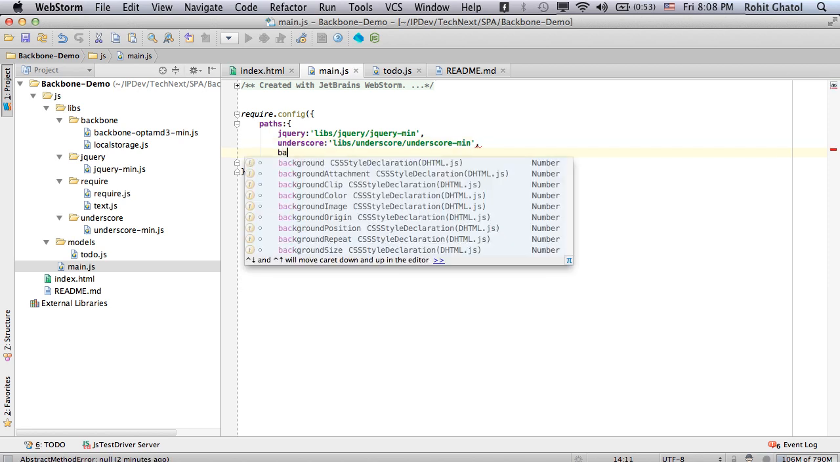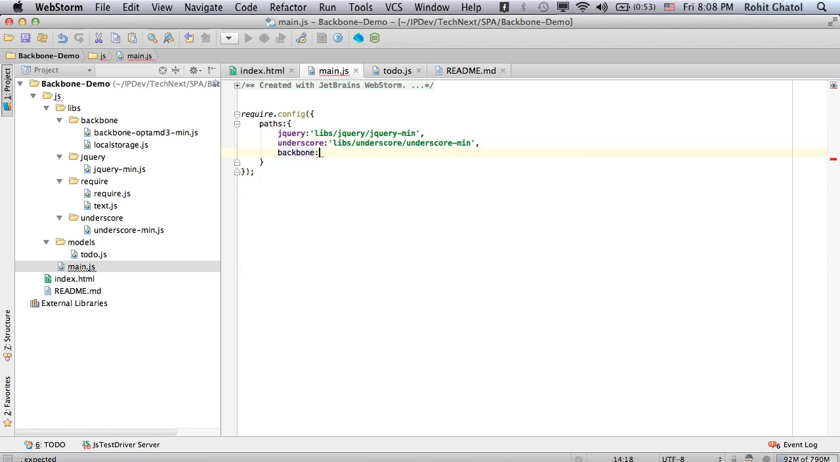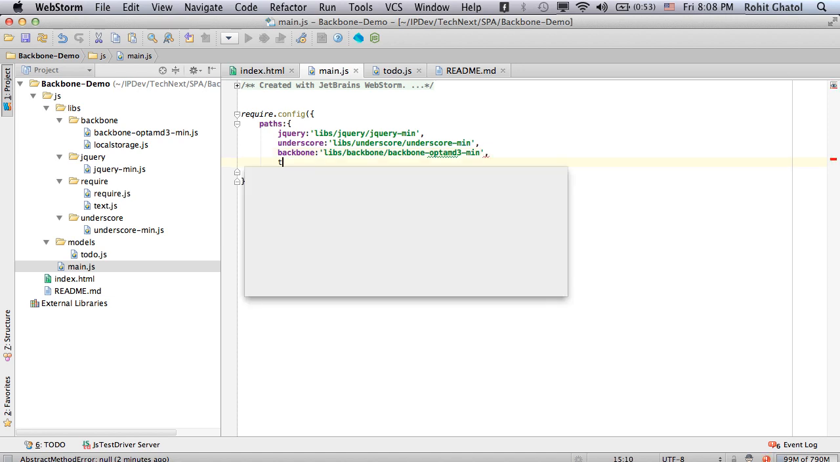Same thing applies to Backbone: we want to go load Backbone. And lastly, we'll use text. Text is actually used for templates. So that completes our configuration. Now I'll show you why this is required.